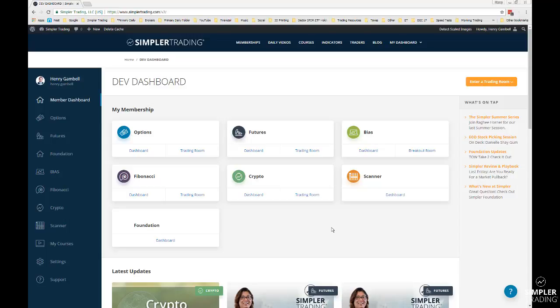In today's video I wanted to introduce you to the new dashboard that we'll be rolling out on Simpler Trading. This will be coming out towards the end of the week, and the main idea behind this is making it easier to get to the content that you access the most. A common theme as you try to access anything is the fewer number of clicks it takes to get to where you want to be, the better off you are, and that's the idea behind this.